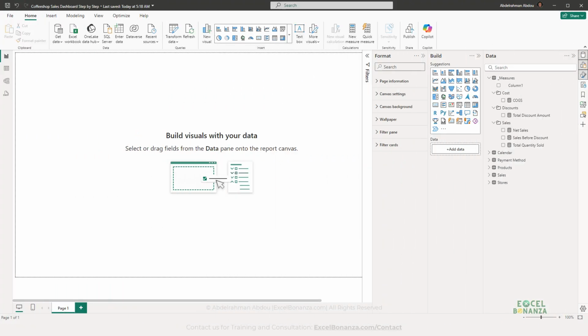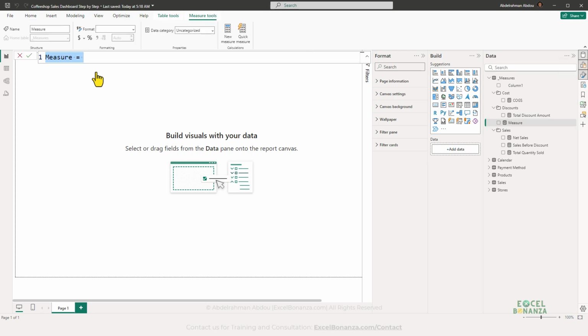All right, so now let's also create measures related to profit and margin. So let's create a new measure here for the profit, and this measure will be equal to the net sales minus the cost of goods sold. So this will be the profit measure, and we'll put it under a folder for itself.